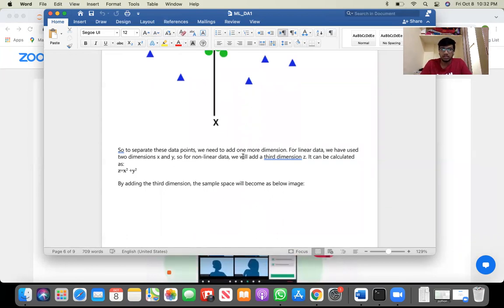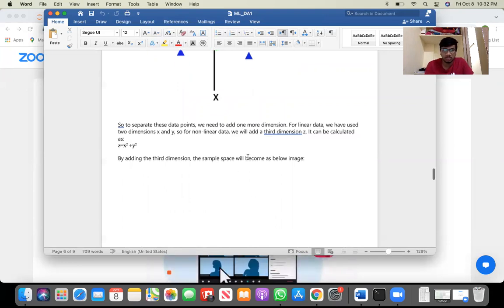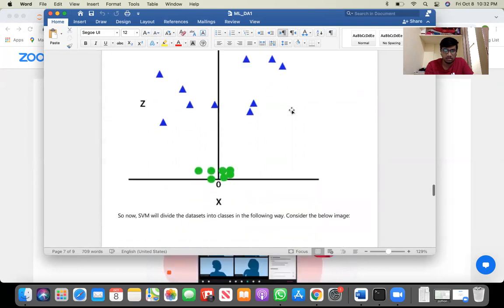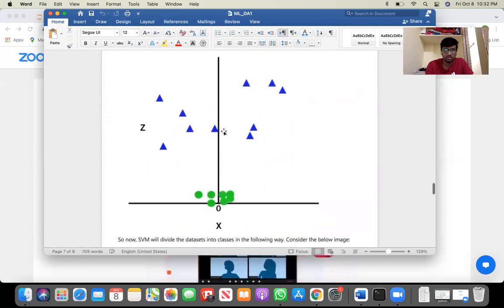For linear data, we have used two dimensions, x and y, where y is dependent and x is independent. For non-linear data, we will add another dimension, the third dimension, z. It can be calculated as z is equal to x square plus y square. By adding the third dimension, the sample space will become like this in this image. This is the third dimension.